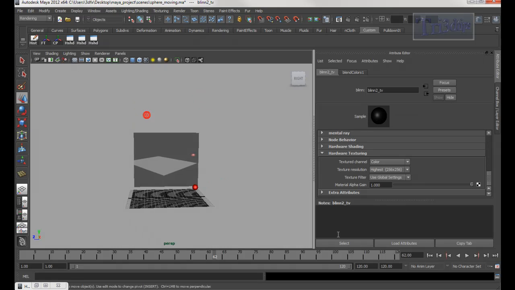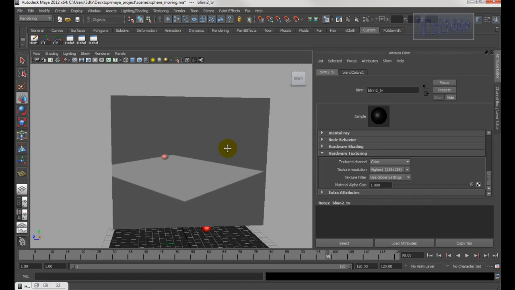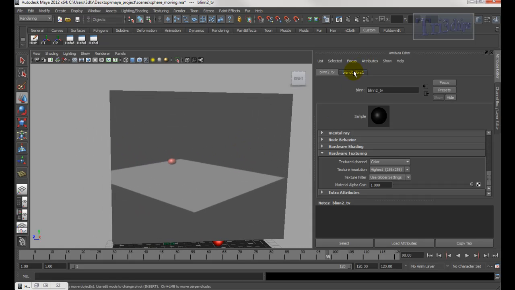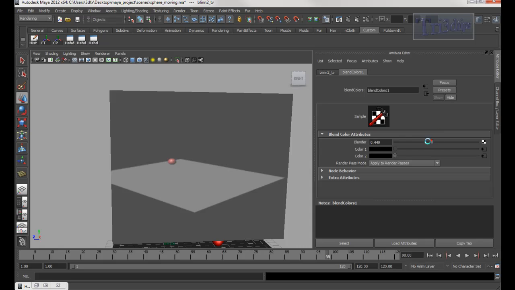So now if I hit rewind, hit play, there's my, let me pause, stop it, it's in color. Zoom in. If I go to blend color, I move it all the way to the left and hit play. Right now it's black and white. If I move the blend color slider forward, it's back to color. Okay, that's how you do it.